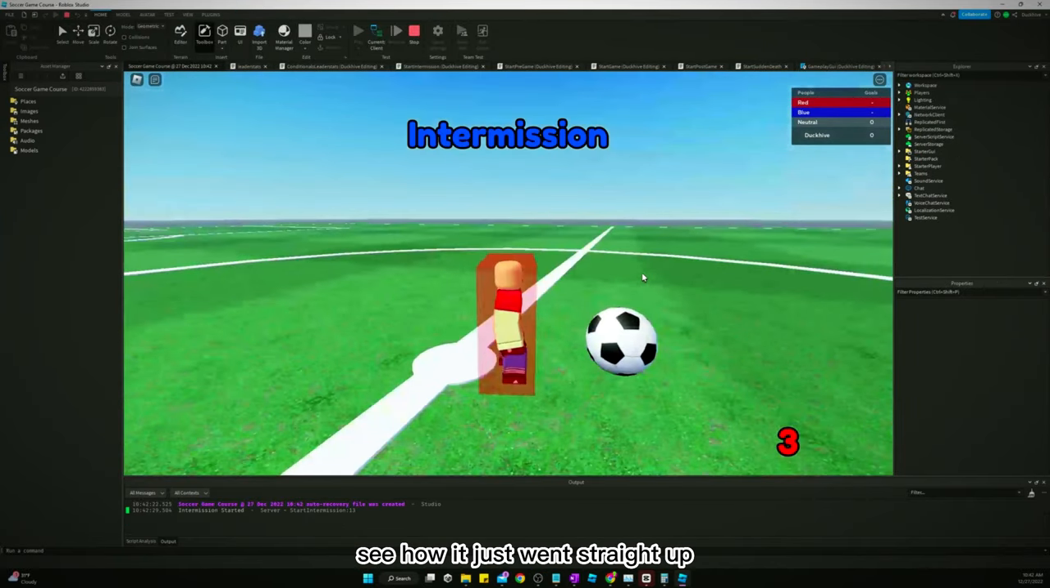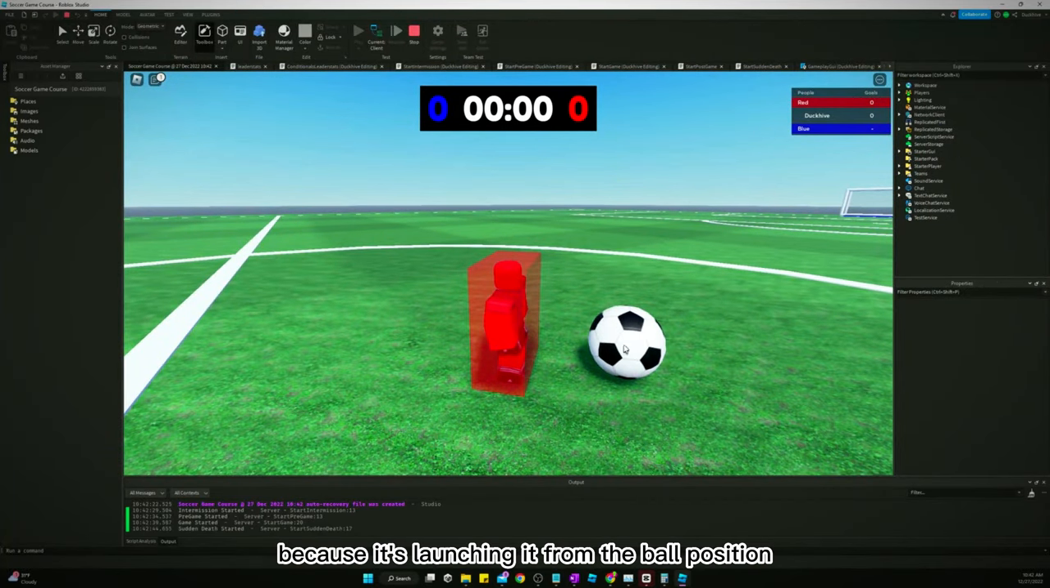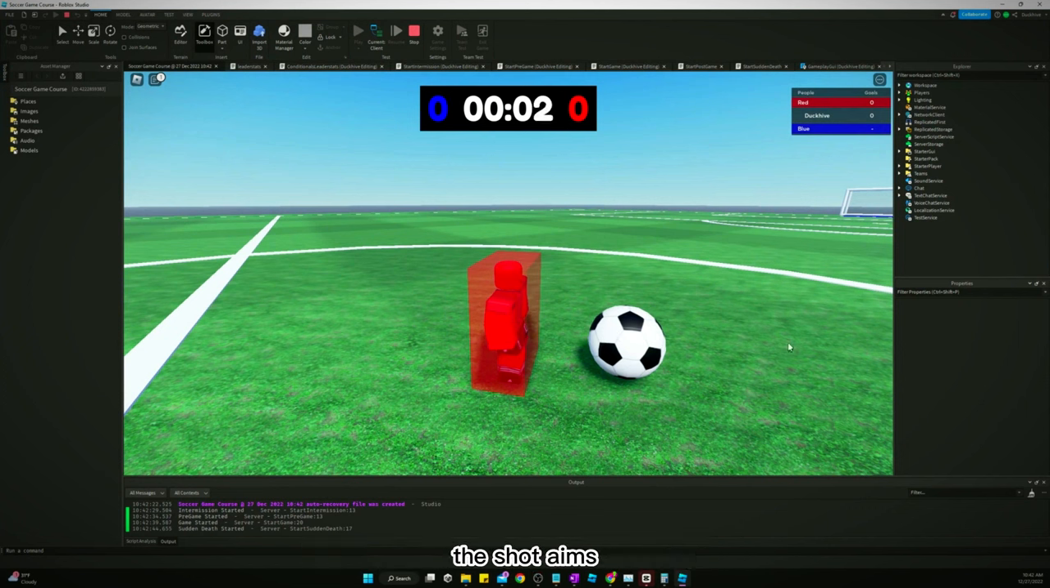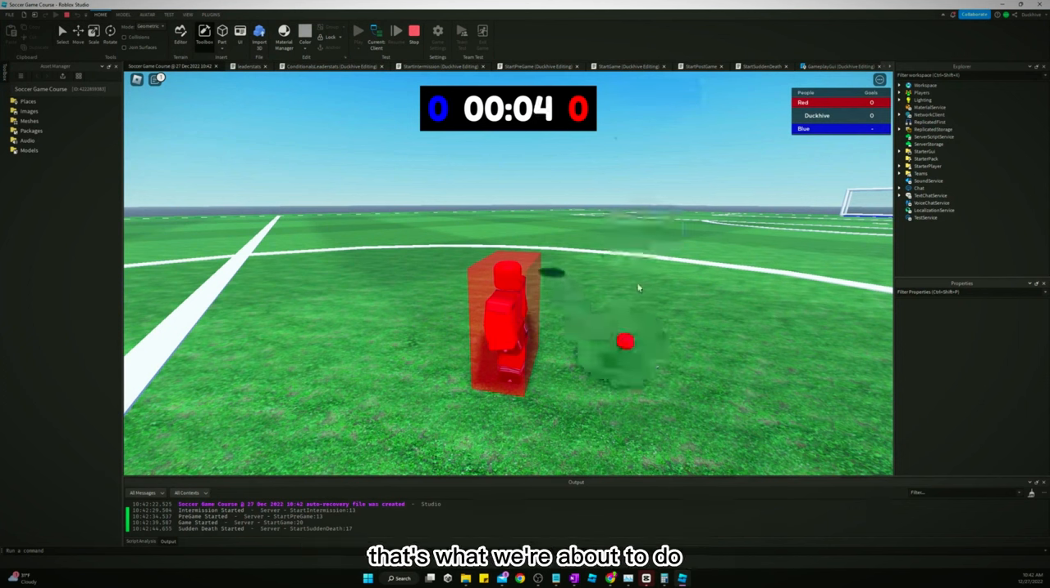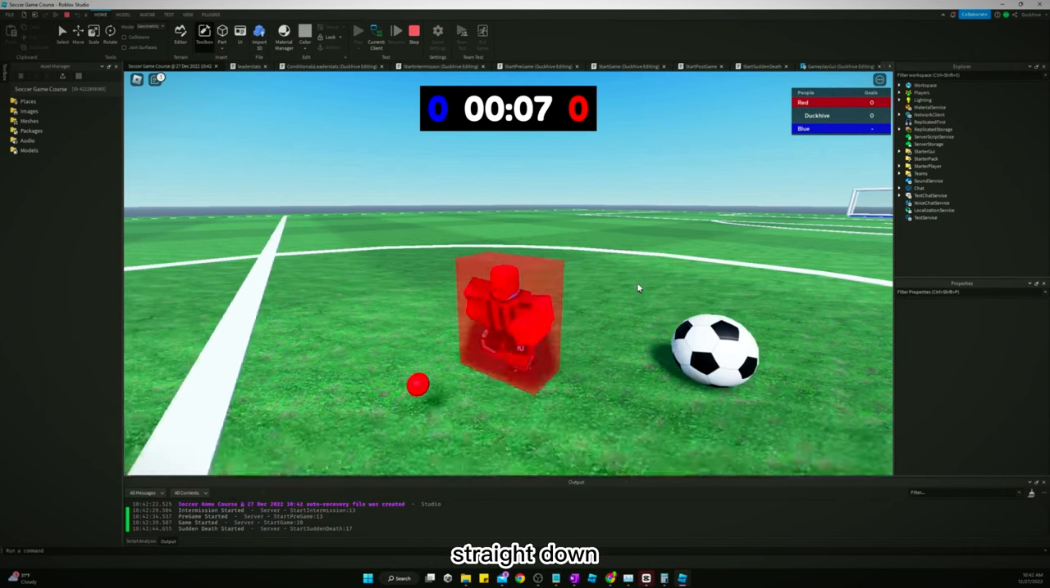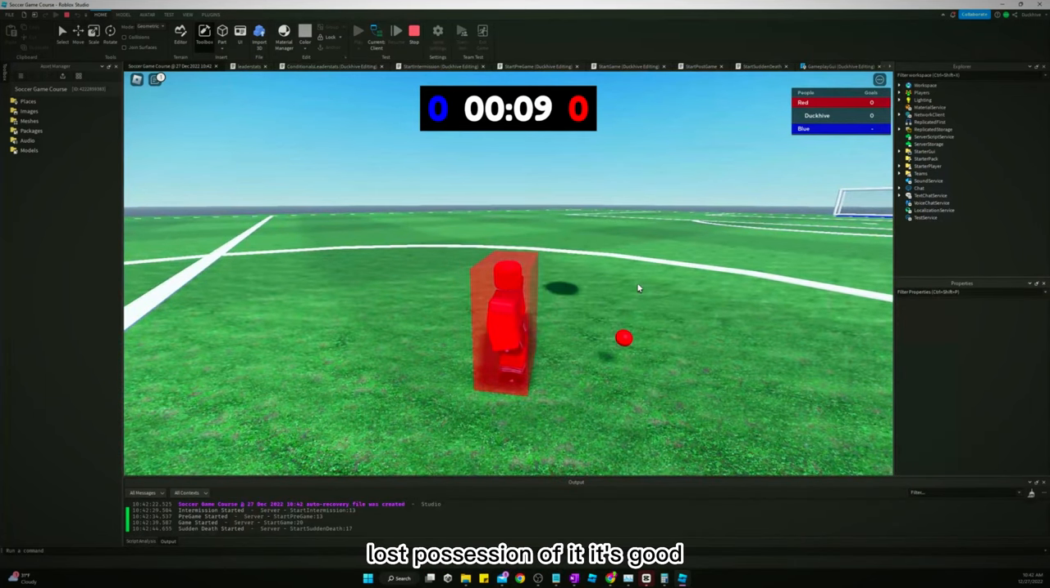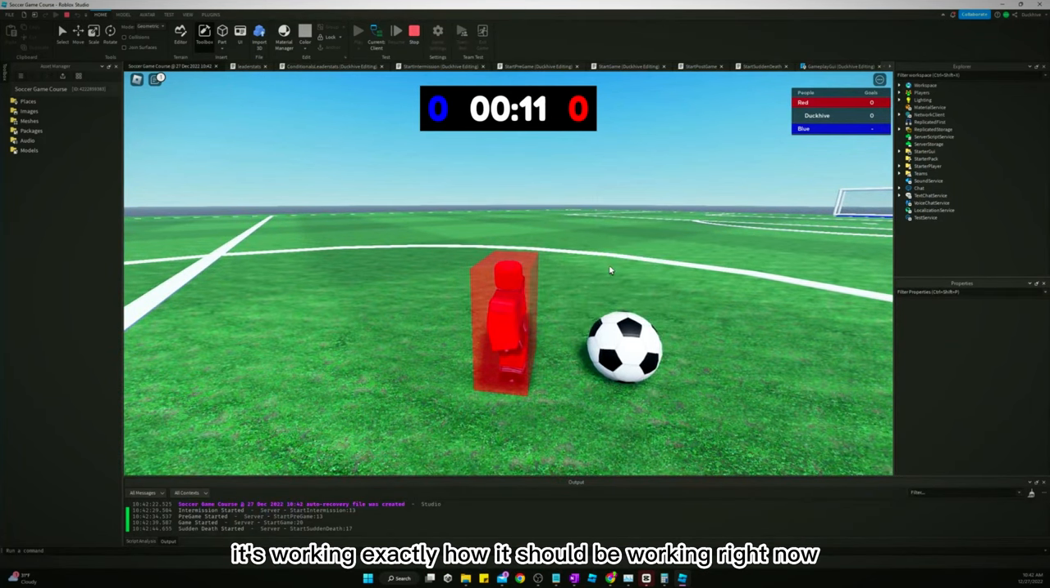See how it just went straight up? Because it's launching it from the ball position to the shot aim. The shot aim's not going anywhere right now. That's what we're about to do. It just goes straight up, straight down. We've lost possession of it. It's good. It's working exactly how it should be working right now.